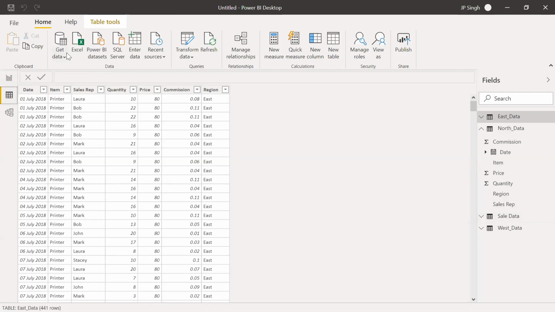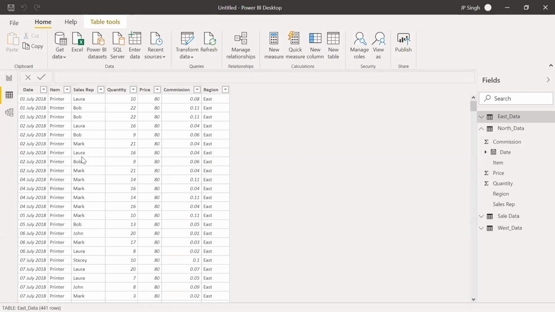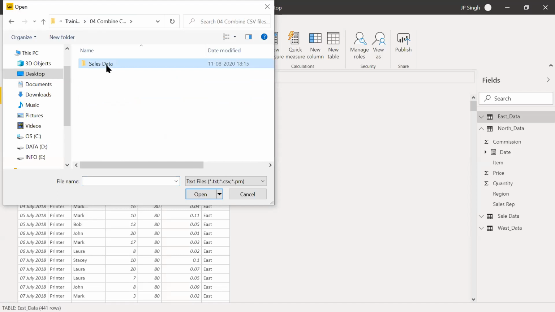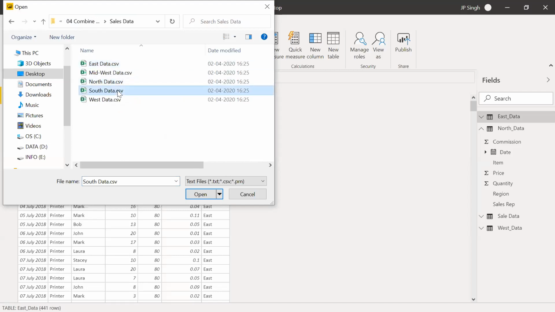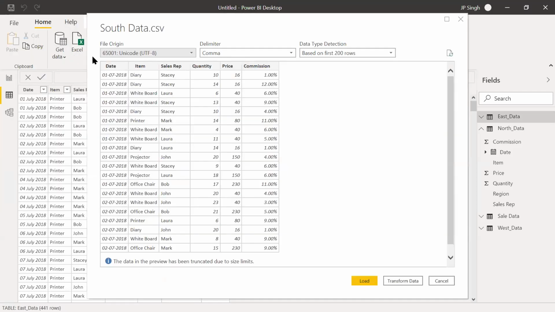Let's suppose I want to get data. I'm taking Get data. Let's suppose I want to get data from a text file or CSV file, which is in the CSV file folder, sales data. Now we have South data and Midwest data, which is not there. So I click on the South data and say open. This is the South data that I have. Fine. So I click on Load.